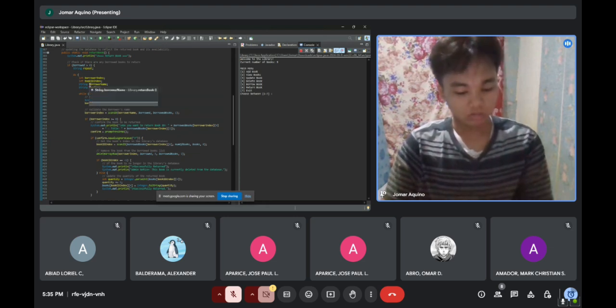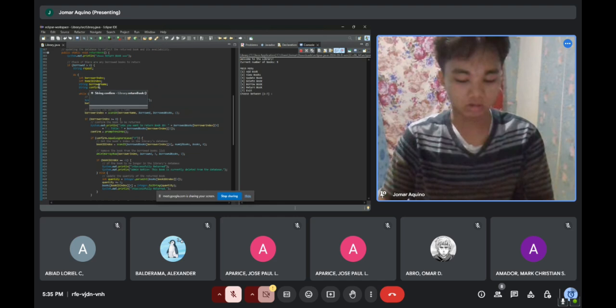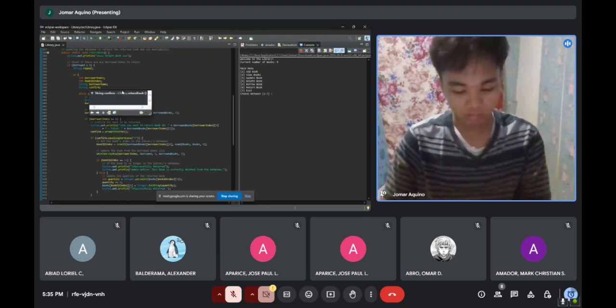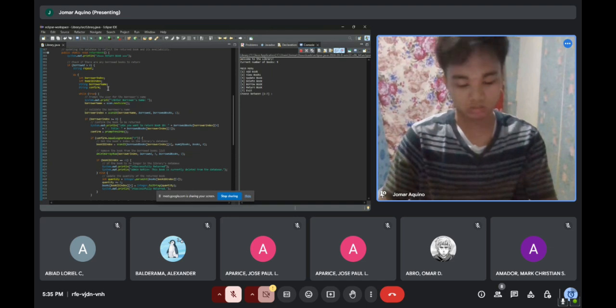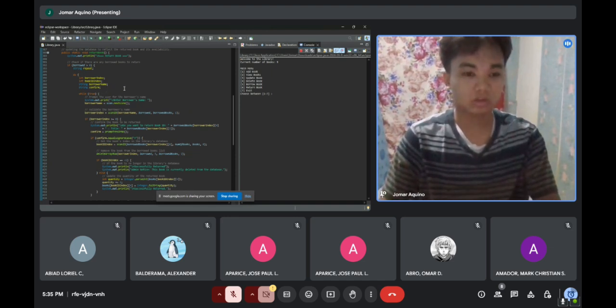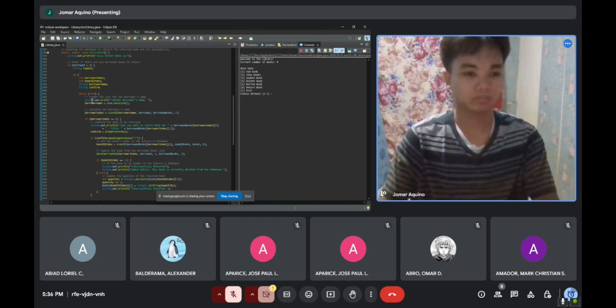And ito pong integer borrower index, ito po yung index of the borrower in the borrowed books list. And yung book ID index naman po, index po siya sa book in the library database. And yung borrower name po, yung name of the person na magbabalik po nung book. And then yung confirmation po is the user confirmation to return the book.